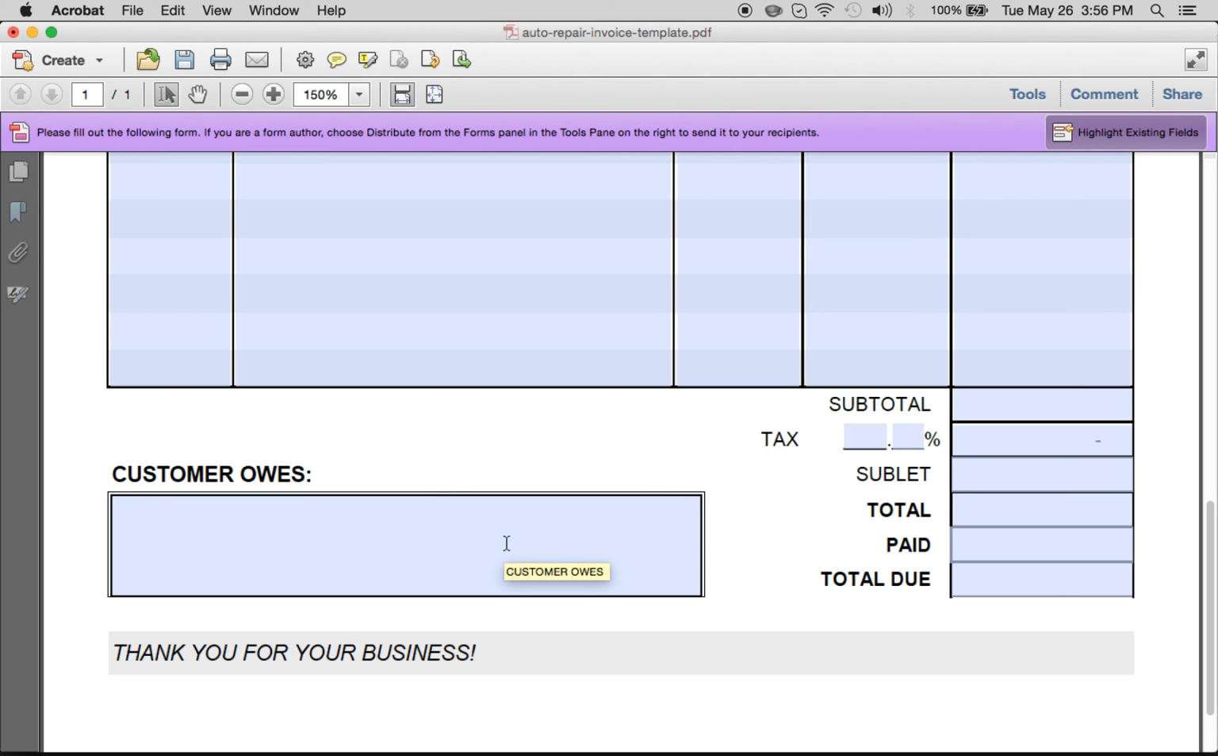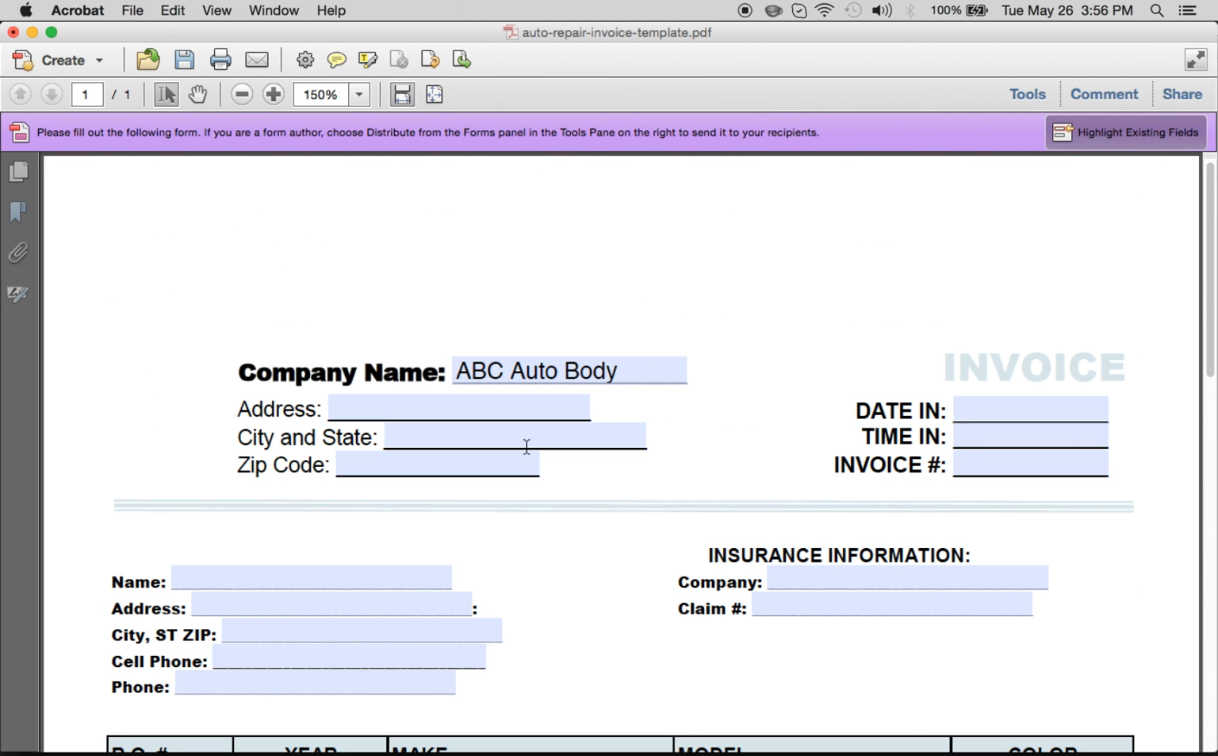exactly how to make out the check or credit card to pay the full amount. And that's it. That's how you can create a simple auto repair invoice.